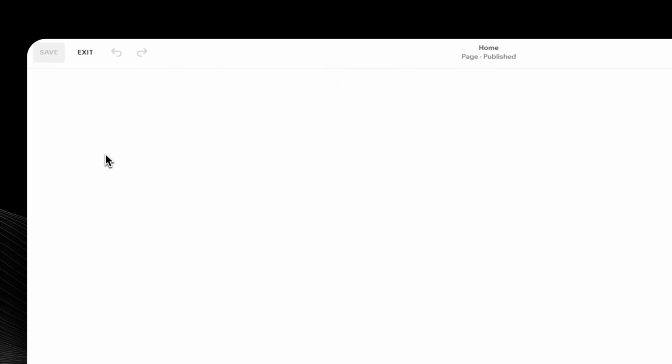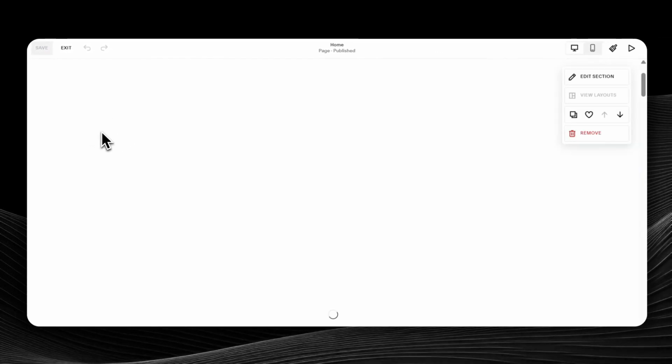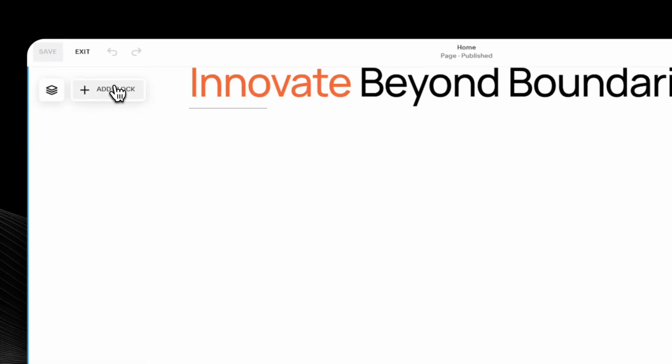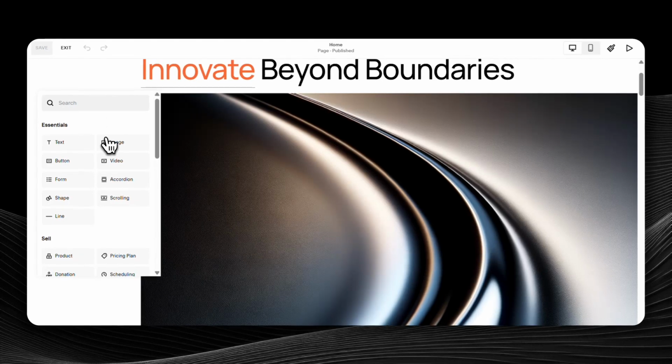Drag and drop that video block to the precise spot you want on the page. As you move it, look for the placement guides so you can line it up with your layout. If it doesn't feel right, don't worry, you can always drag it again later.